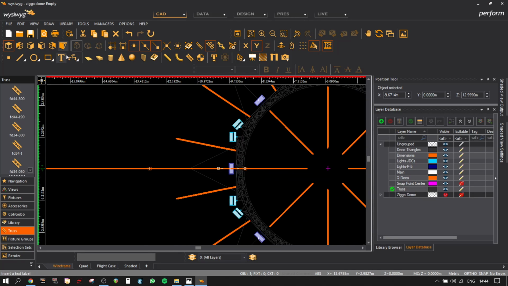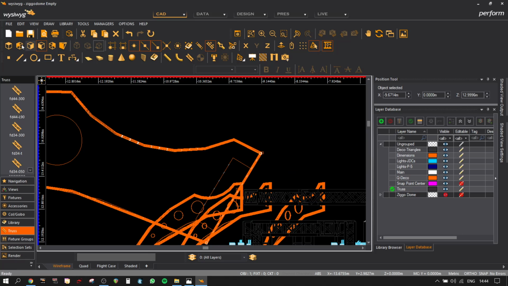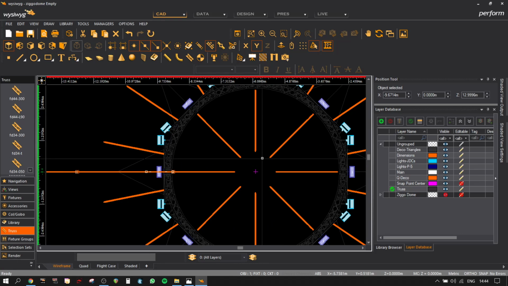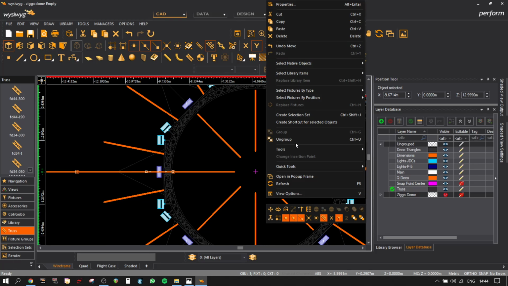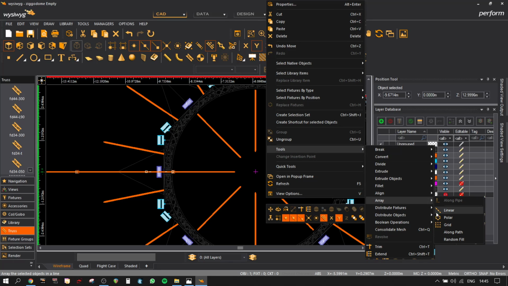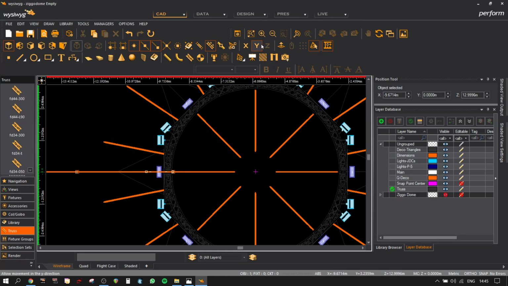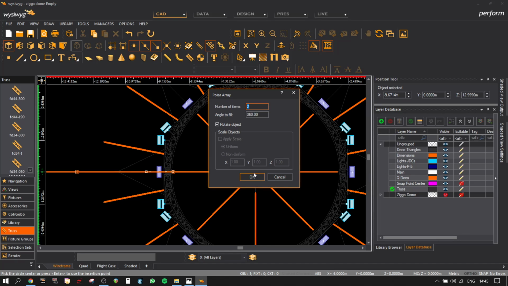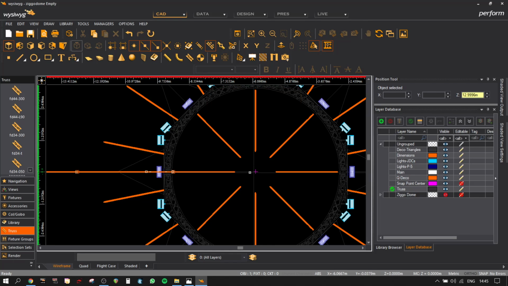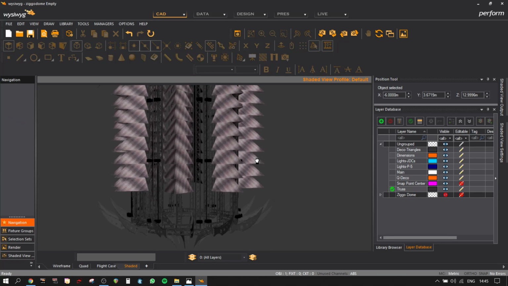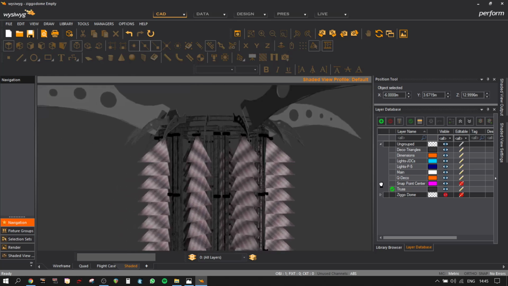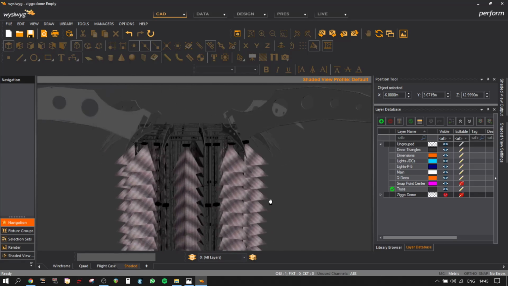Yes. Let's check everything. Yes, good. So now we're gonna array that one 4 times, because it's only used 4 times. As we can see now, damn, it's pretty big.